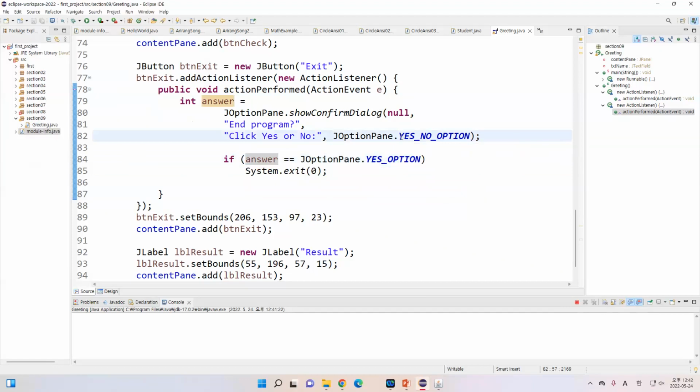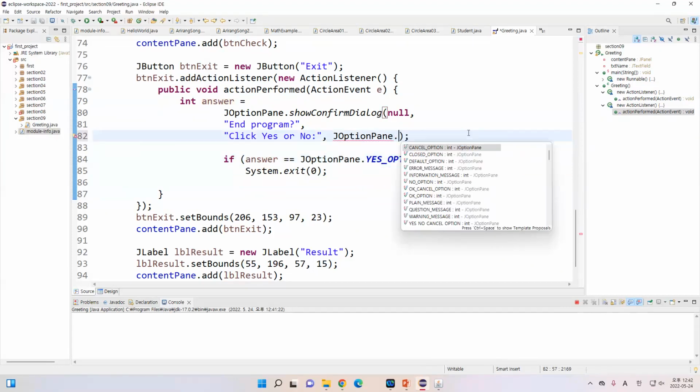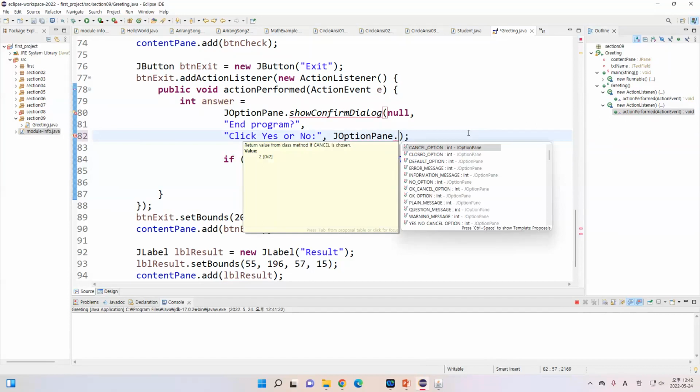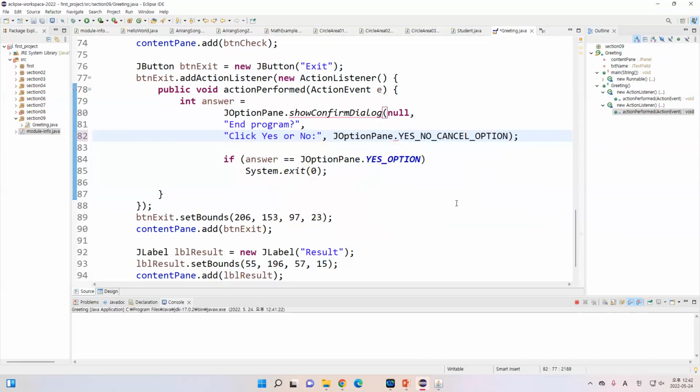You can check the other options here. Let's say when you press dot, there are so many options: cancel option, close option, default option, okay cancel option, yes no cancel option. Let's say I want to use this one, yes no cancel option.